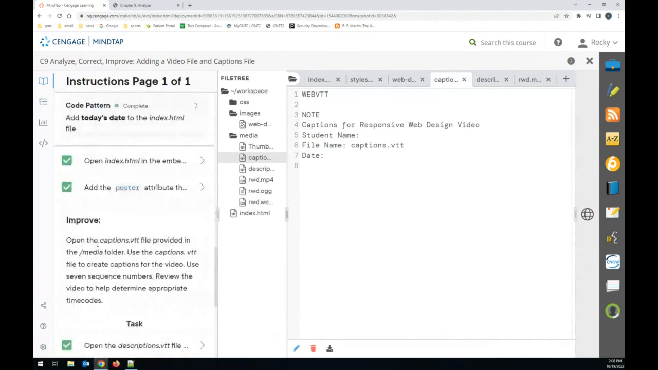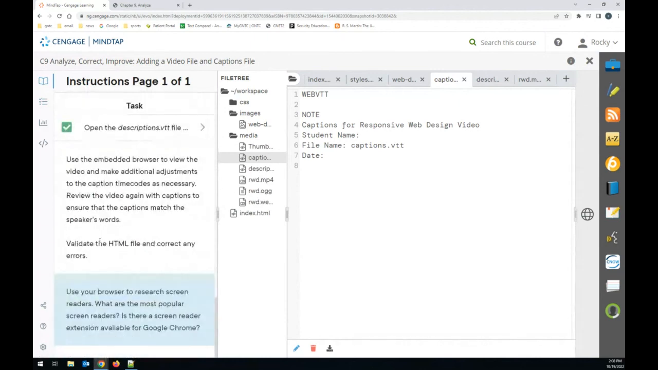You're then to go back to Blackboard and complete your discussion. So you'll use your browser to research screen readers, find out what the most popular screen readers are, and if there is a screen reader that has an extension available for Google Chrome, you may want to look and see if there's one for Firefox, Microsoft Edge, or any other popular browsers. What additional help can you get to use a screen reader? You're to write a 100-word post on your findings, and then respond to 2 other students with at least 50 words each.